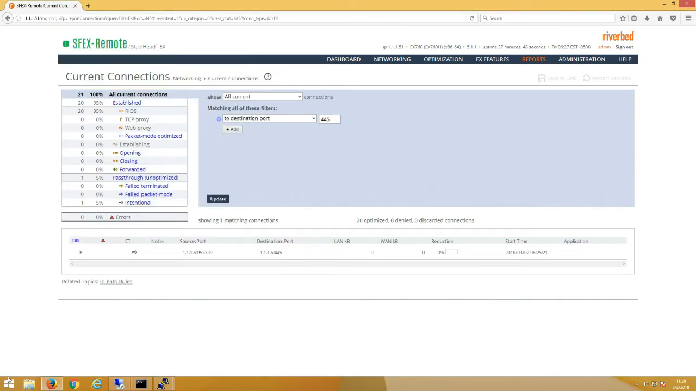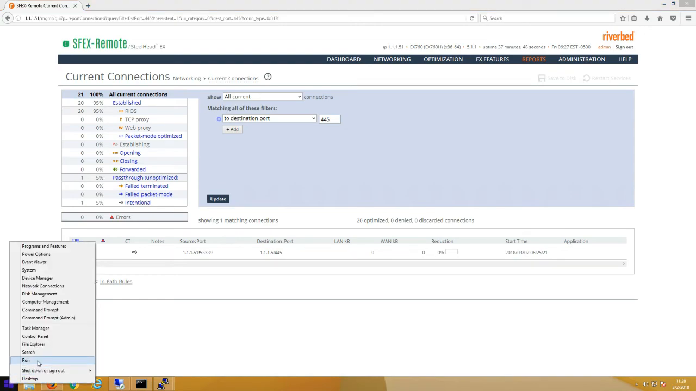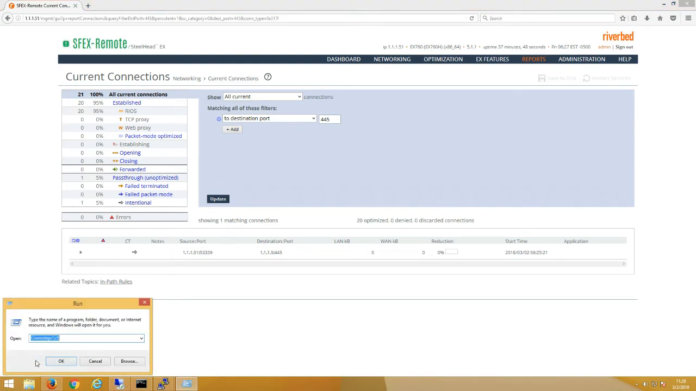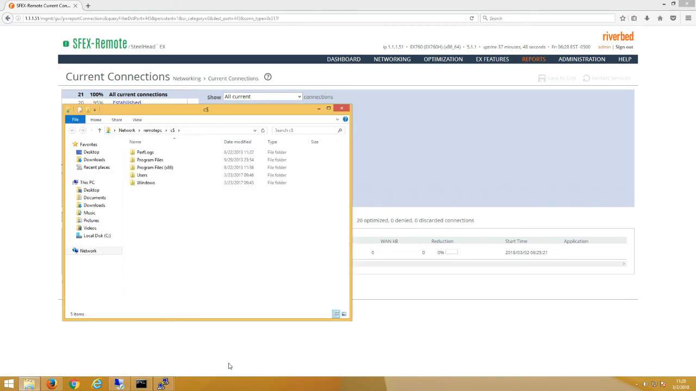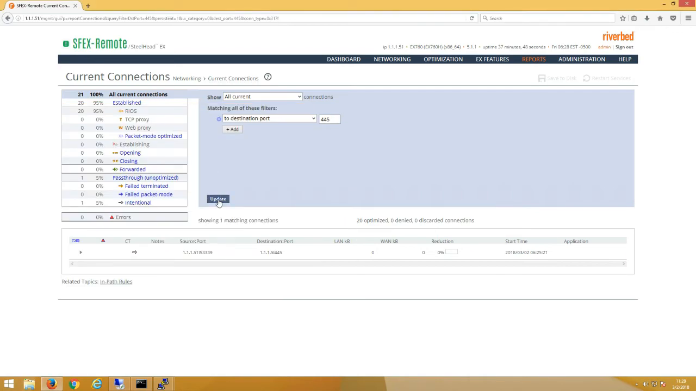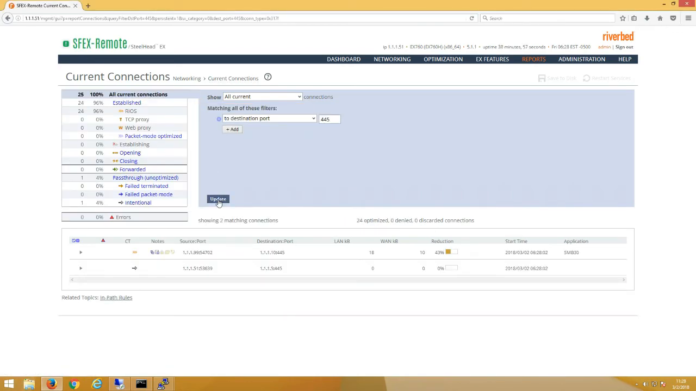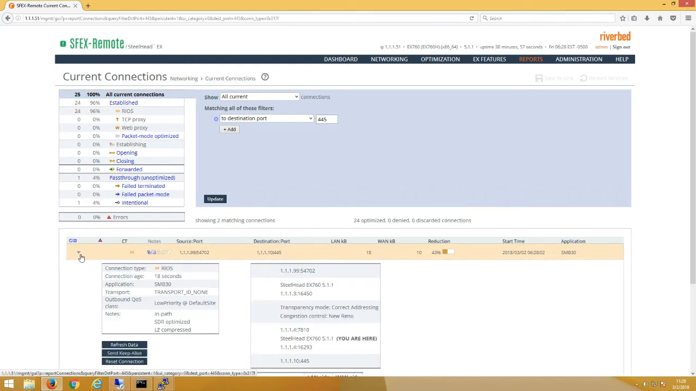So let's go back here. We'll connect to my remote PC, and we'll give this an update. And we are now connected. You can see that we no longer have a red triangle, and we are SMB optimized up to layer 7 SMB 3.0.